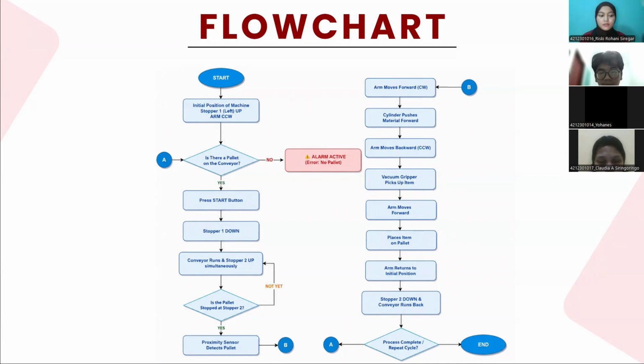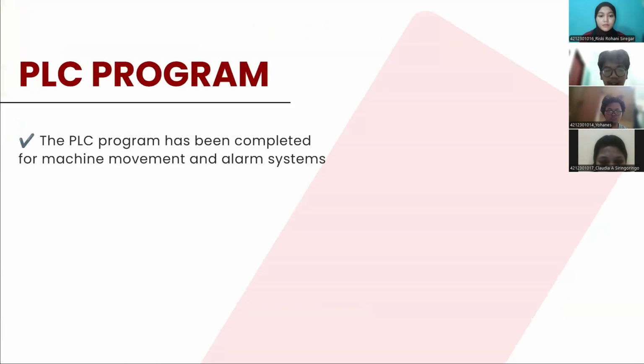For the reset and repeat, stopper 1 goes down, conveyor runs back, and the system checks whether the process is complete or needs to repeat the cycle. Okay. Next, program PLC. We have completed the programming for machine movement and the alarm system.